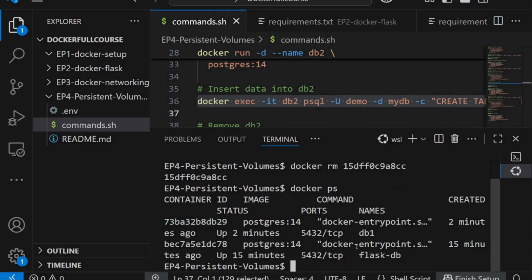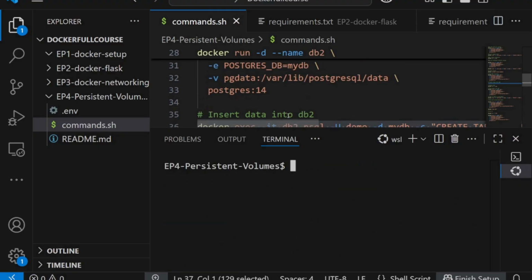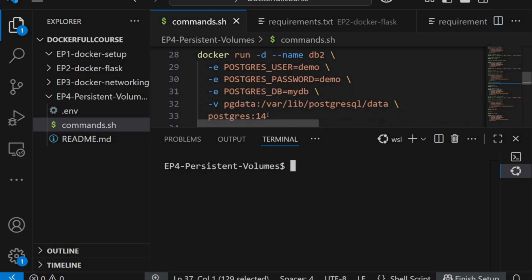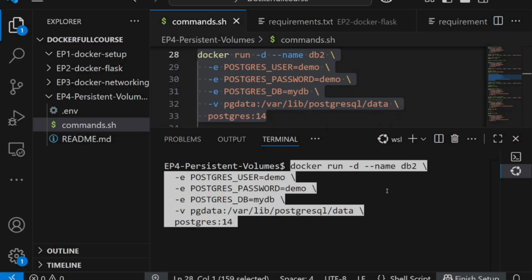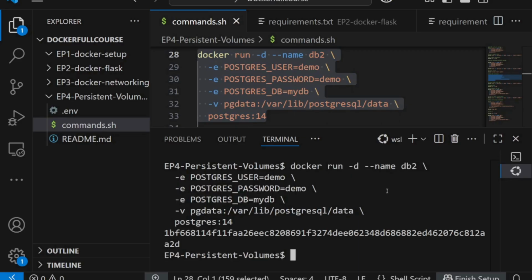Let me list that. My db3 is gone now. So I need to rerun the container. I'm going to use the same command once again. Copy and paste it here. Enter. My container is once again running.